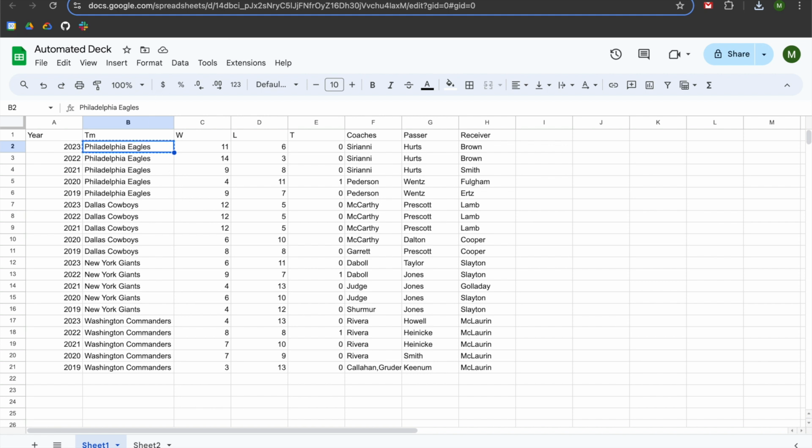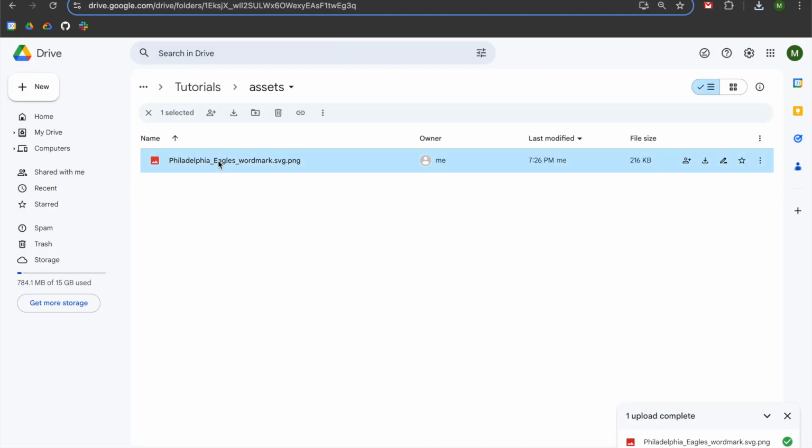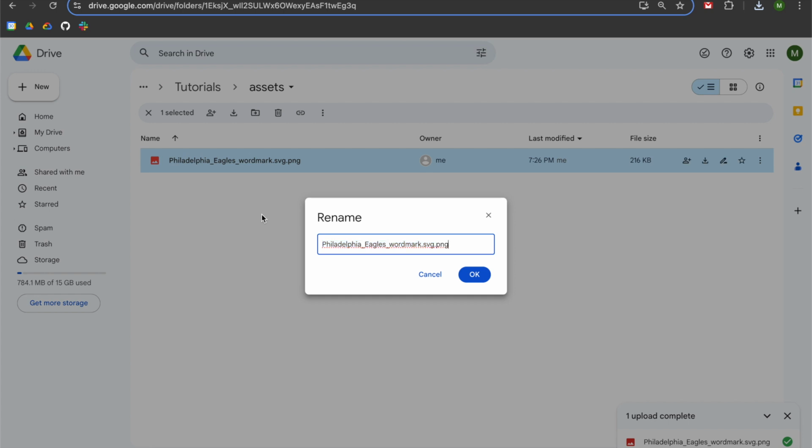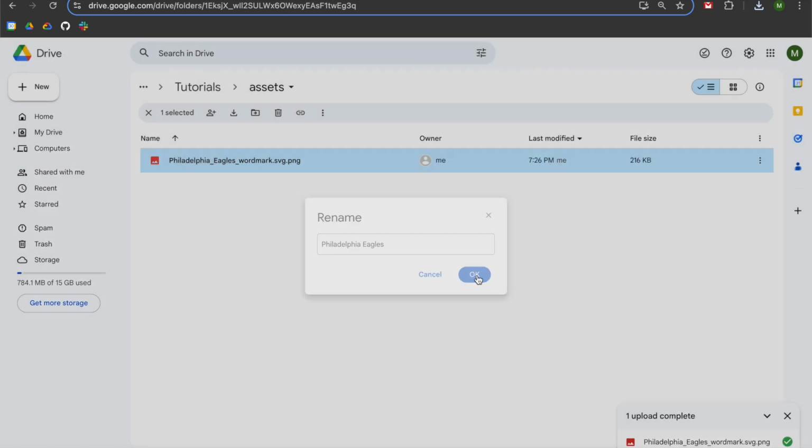So I'm going to go back to my sheet. I'm going to copy the name. I'm going to hit enter. Oop, no, I'm not going to do that. Sorry. I'm going to right click it and hit rename. And I'm going to highlight everything and just delete it. And I'm going to paste in Philadelphia Eagles.